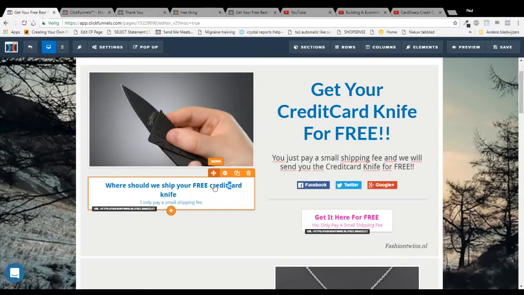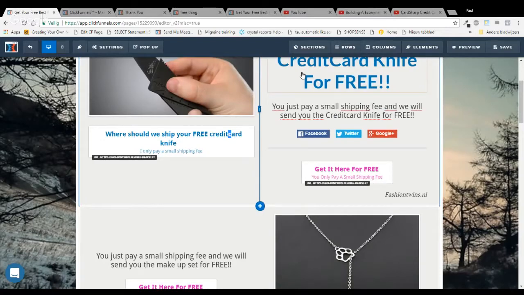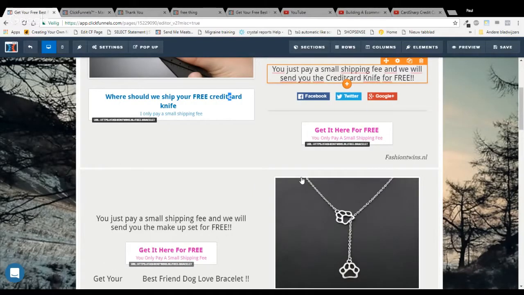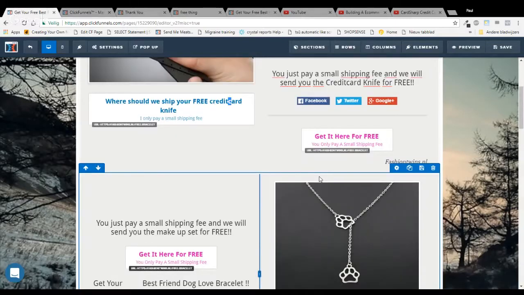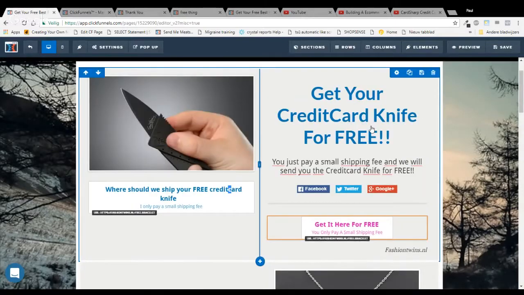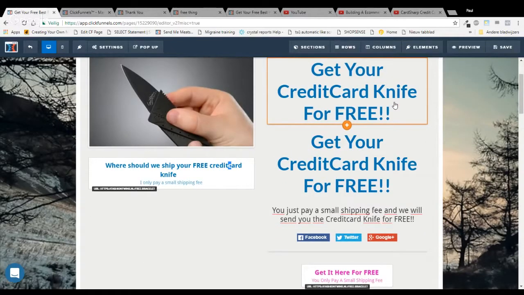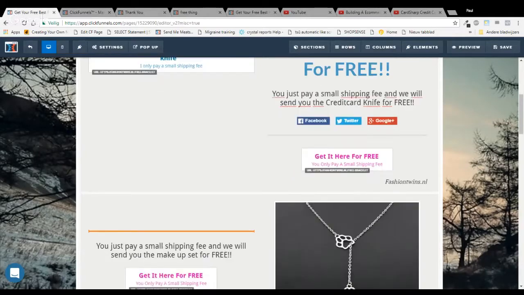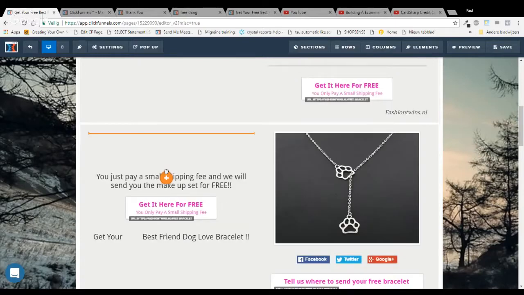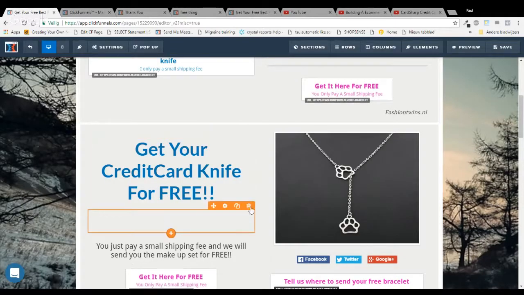So you just made this up and it's nice and blue and you like the letter size and the typography, or how you call it, the font settings. That's what I mean. You can just copy this. So you go duplicate. It makes a duplication of that exact same thing and you just drag it. Because I want to have this here too. So here it would say, get your free credit card knife here.